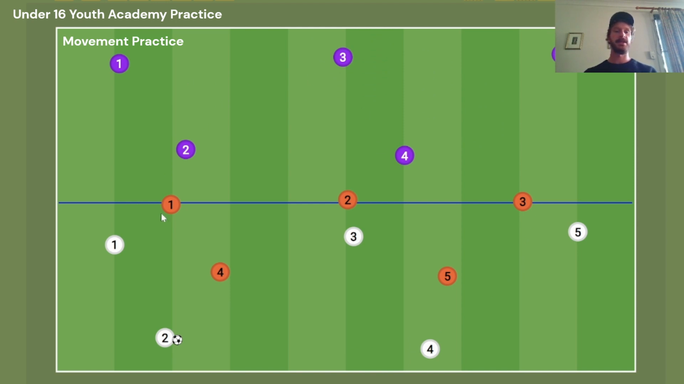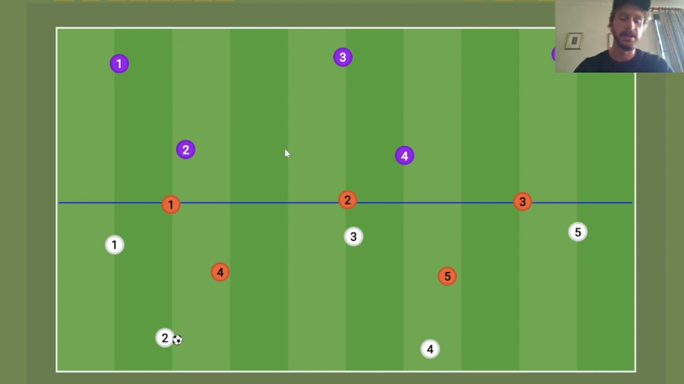So this is our second practice for the under-16s Youth Academy team, looking at developing the principle of movement off the ball. So how the practice works is the team in white here want to get 4 passes together before they can then look to play a ball through this midfield defensive line here.